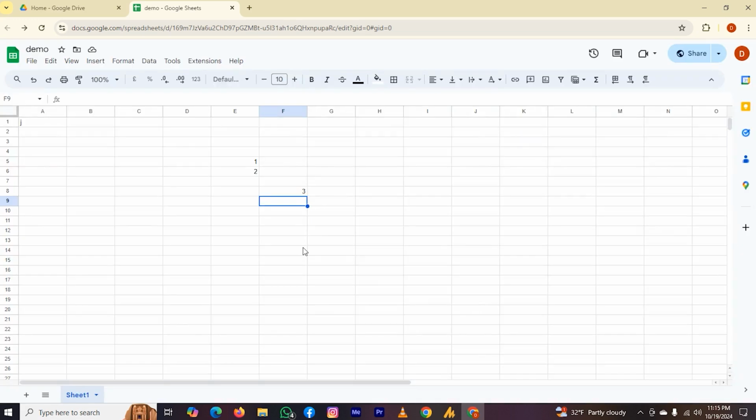Google Sheet is a useful thing and it has a lot of features. And I think after watching my video, you will know about Google Sheet.